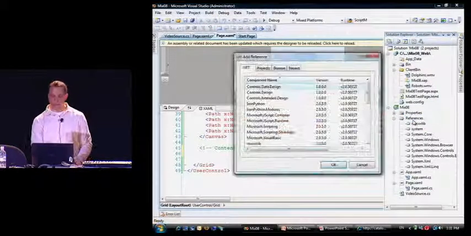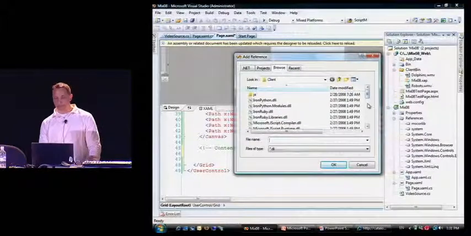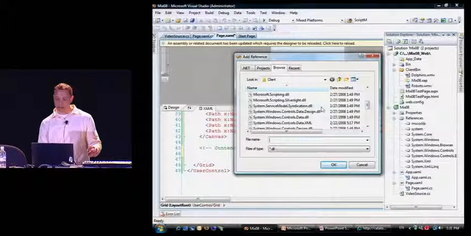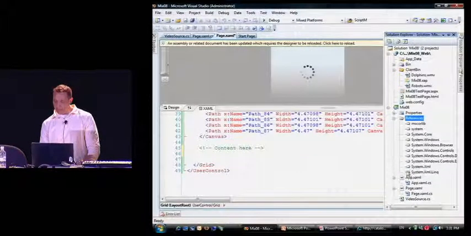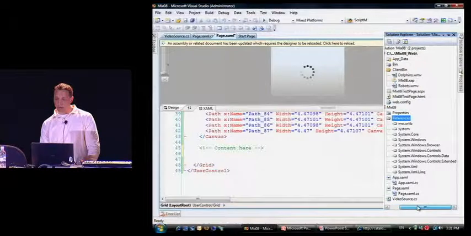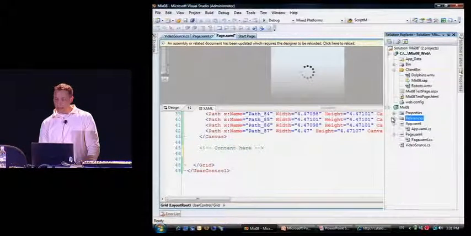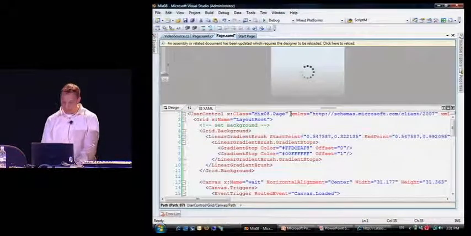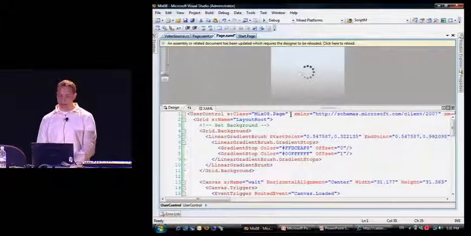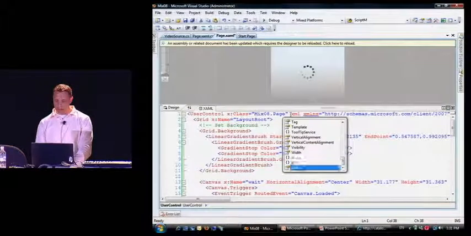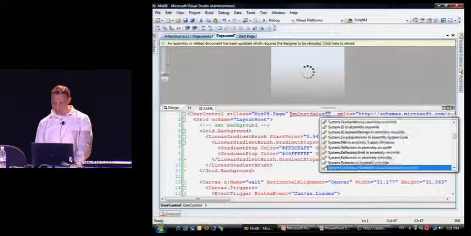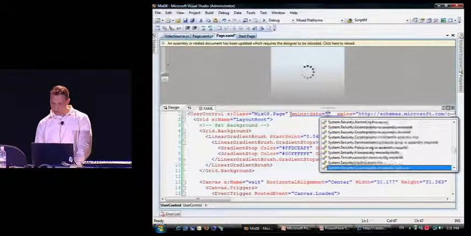So I'm going to add a reference. Effectively what I'm saying is, I want to use a library that was not shipped with the core runtime, a library somebody else created. In this case, I grab the System.Windows.Controls.Data library, and that's a library that ships with our SDK. I have to tell the XAML how to find controls that exist in that library, and I do that through a namespace mapping. I'm basically going to say anything in the data namespace, map it to System.Windows.Controls.